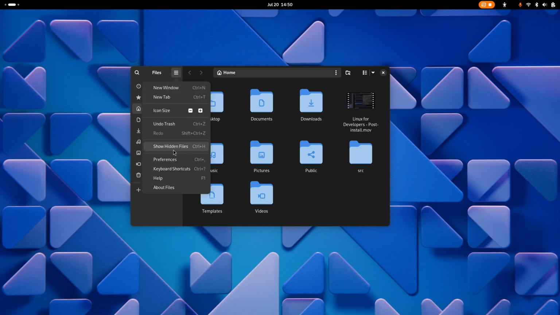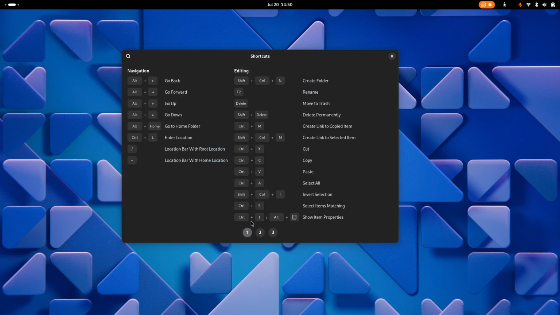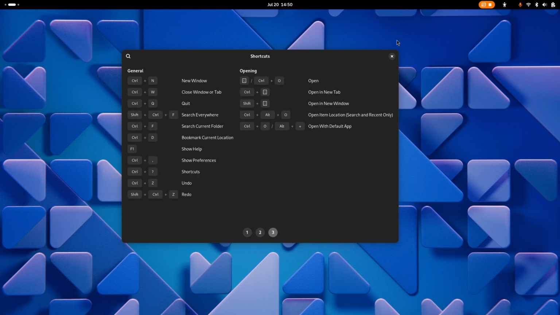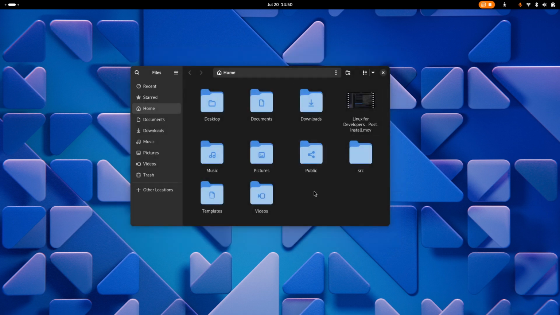Another thing, pretty much all GNOME applications have keyboard shortcuts, and you can view them from the main menu. You can look at them yourself. I just want to go over a couple of basics.